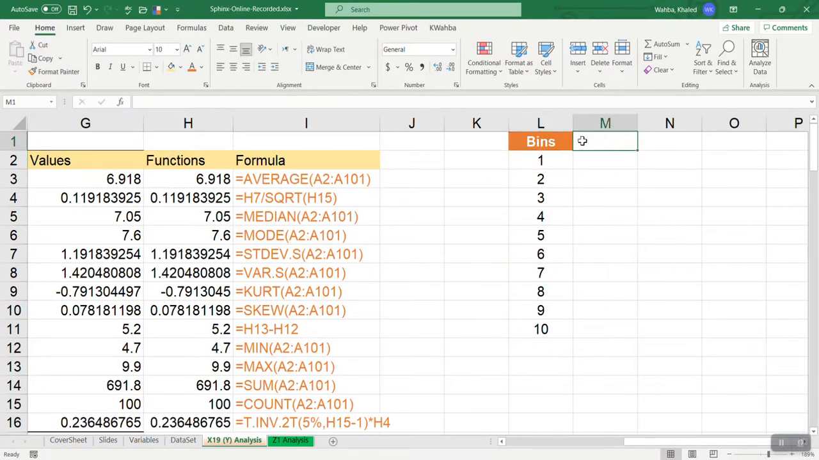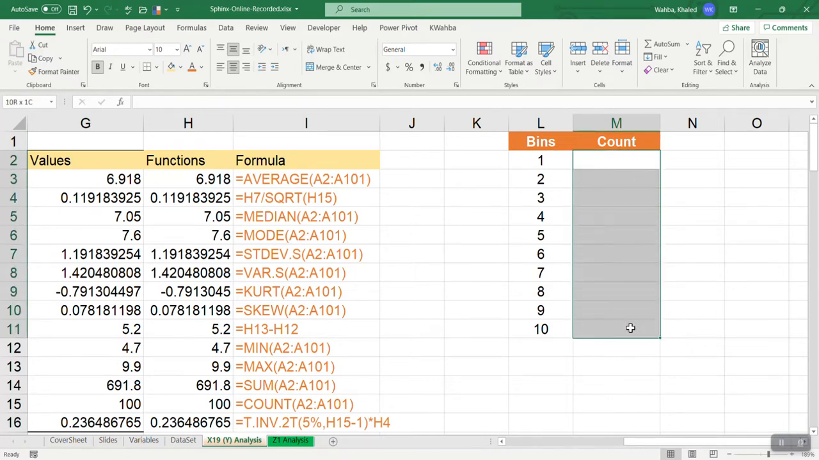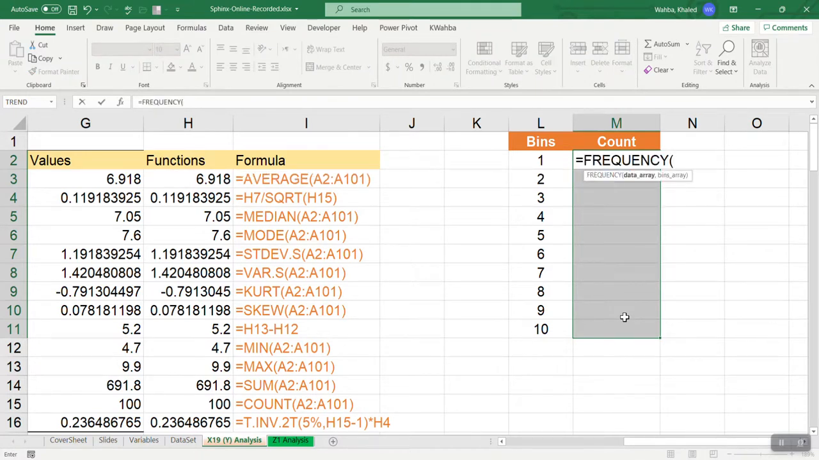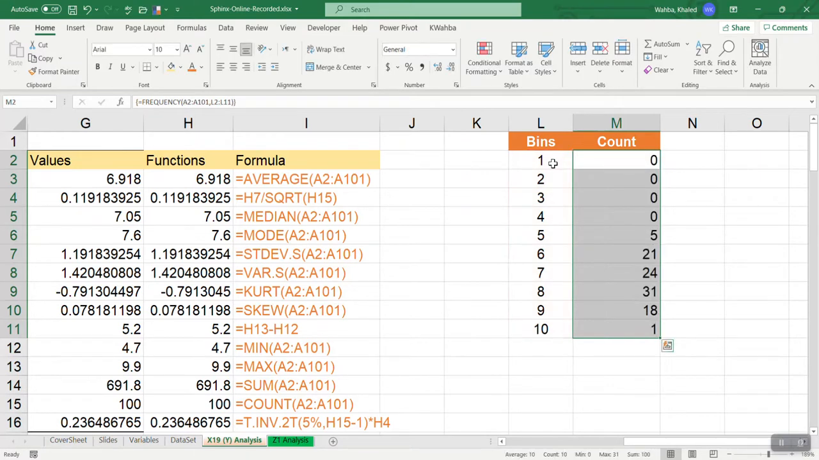So now I need the count. I'm going to do the count the same thing. If you remember, now you can see it again. I'm going to select them here first and then write equal frequency, and the data is in A2 to A101, comma, the bins, so I can take this value as the bins. And now I close the bracket. Remember, I have to push Control Shift first, and then while you are pushing Control Shift, hit the Enter button. Then you get this value.